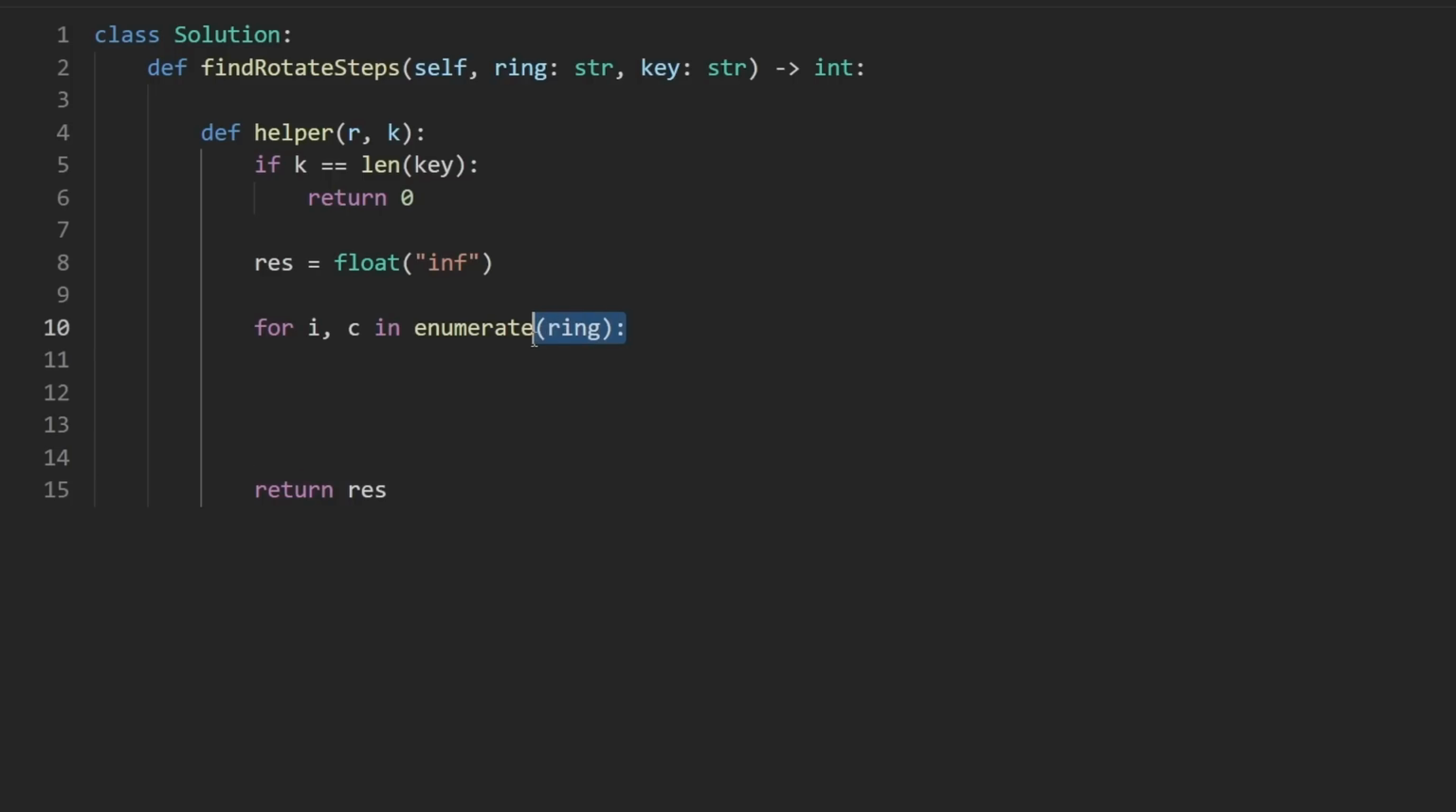Since we're just going through every character in the ring, we don't necessarily know that this character is the one that we're looking for. So let's verify that it is. If this character is the character that we're looking for, which is at index k within the key, then let's do the recursive step. So how do we do the recursive step? First of all, let's calculate the distance between this character, the character that we are targeting, and the index that we're currently at. How do we do that? So we're currently at this index in the ring, but this is the index that we want to arrive at.